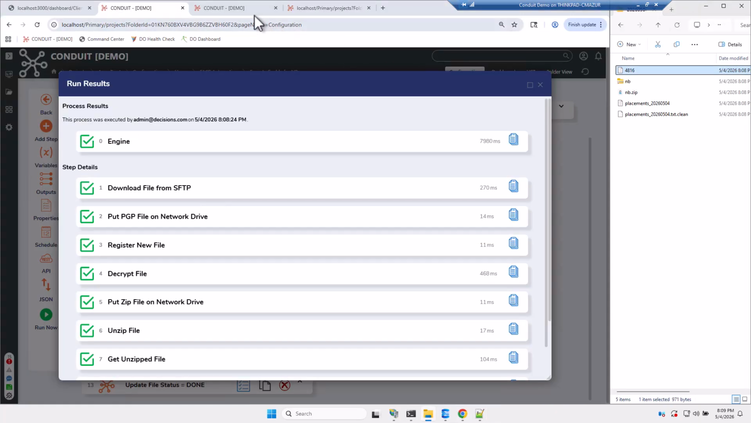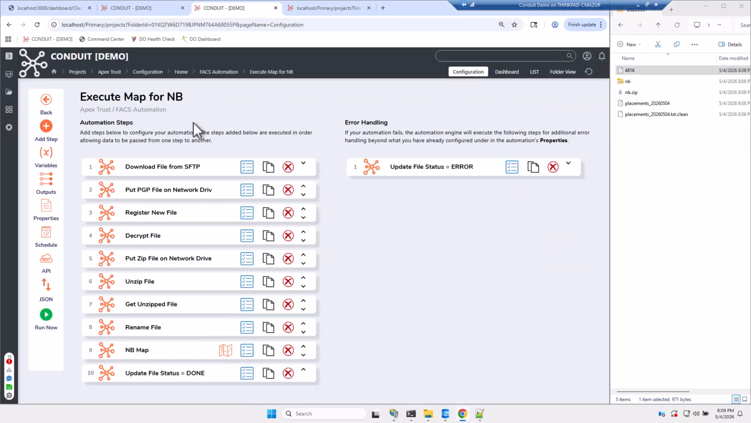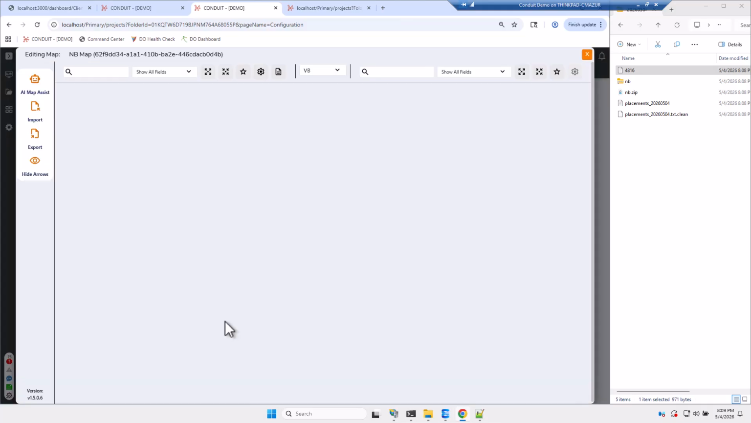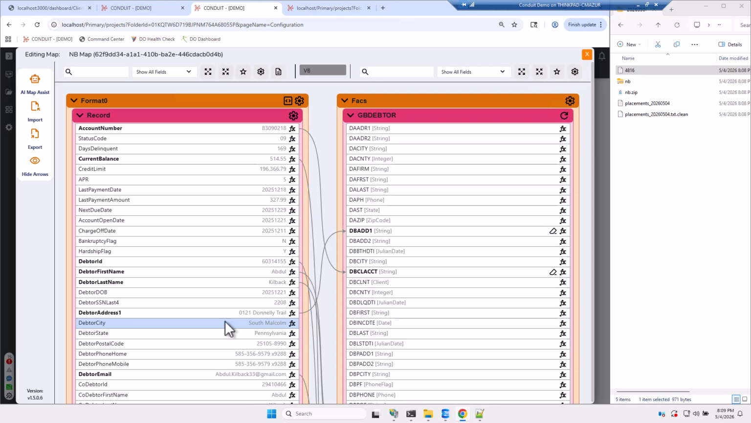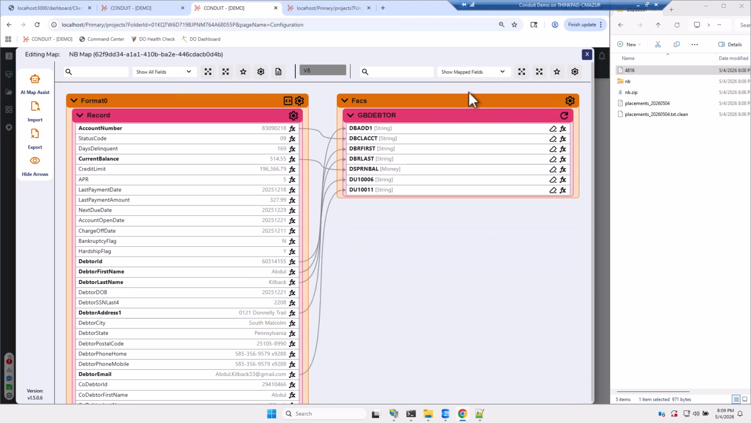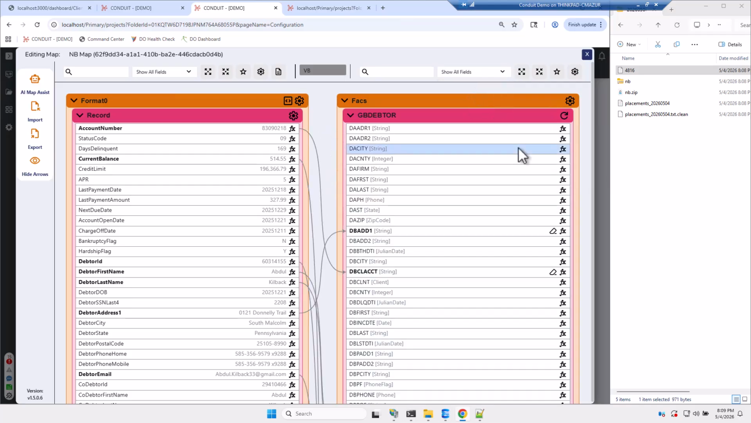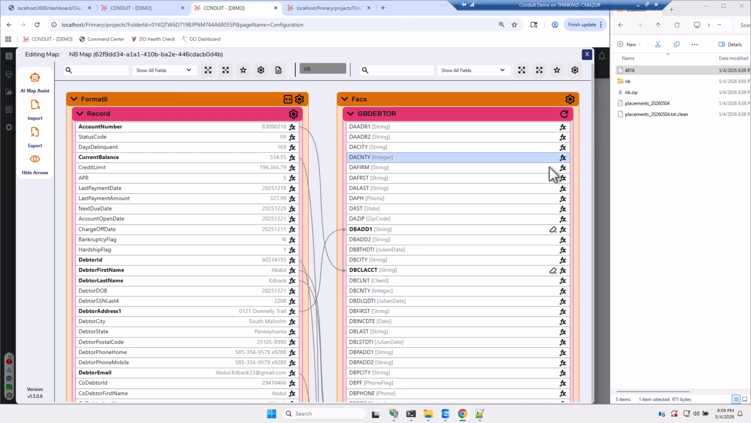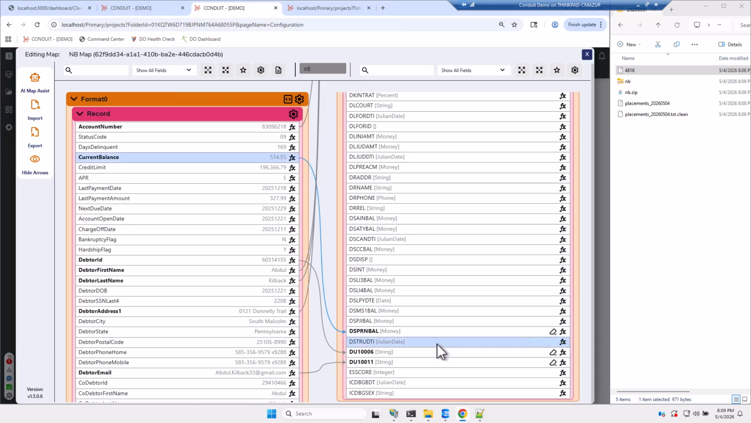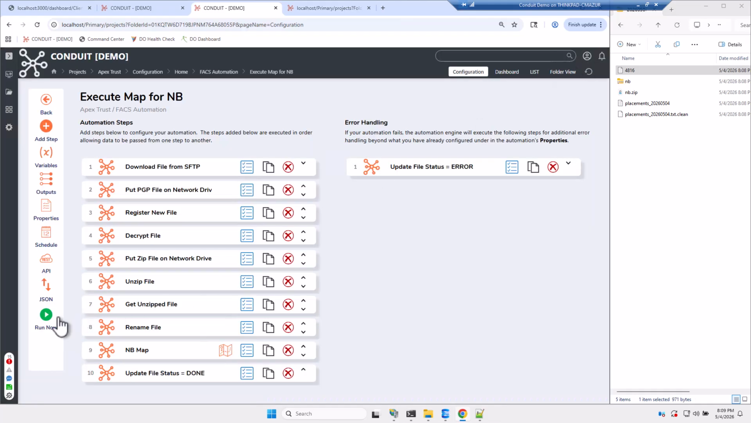Alternatively, we can use a map. We'll do the same file handling where we download the file, decrypt it, unzip it, but instead of pre-processing the file, we'll process the file and create a mapping to load the data directly in the FACS. For the purposes of this example, I only have a handful of fields mapped. However, I do want to highlight that we can pull in user-defined windows as well to map to as a part of our interface. Let's go ahead and kick this off.